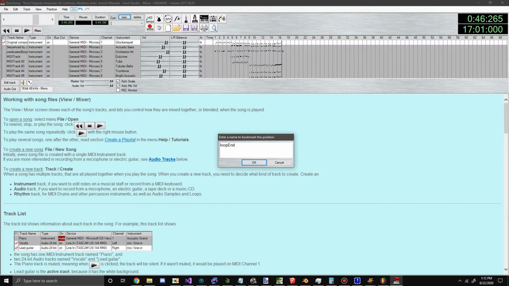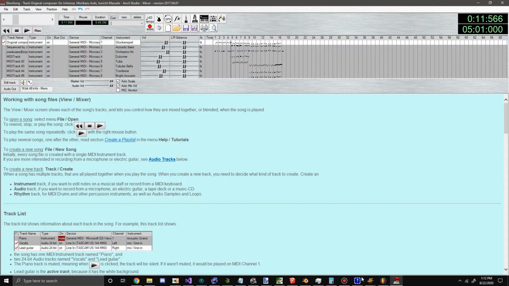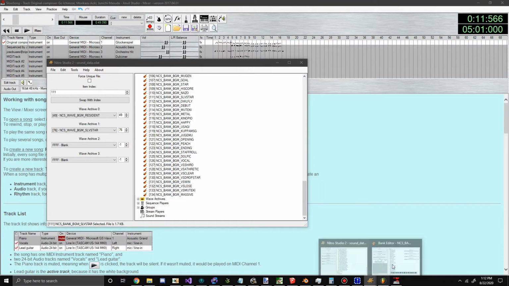Remember, capitalization is very important with how you type it. But for my case, I'm just going to do a right bracket. Then once I do that, I have my cues set. If I click them, it goes to the right location. I'm going to hit File, Save Song. And then I'm going to go to the sound data.